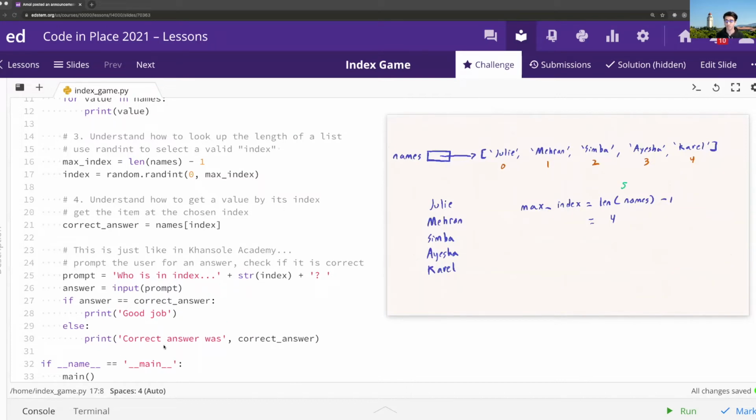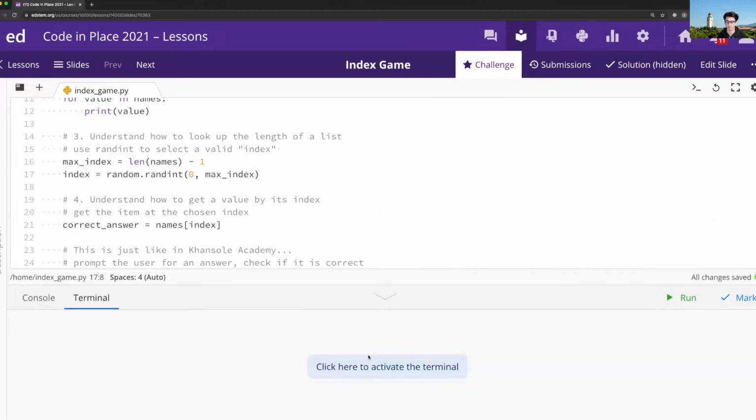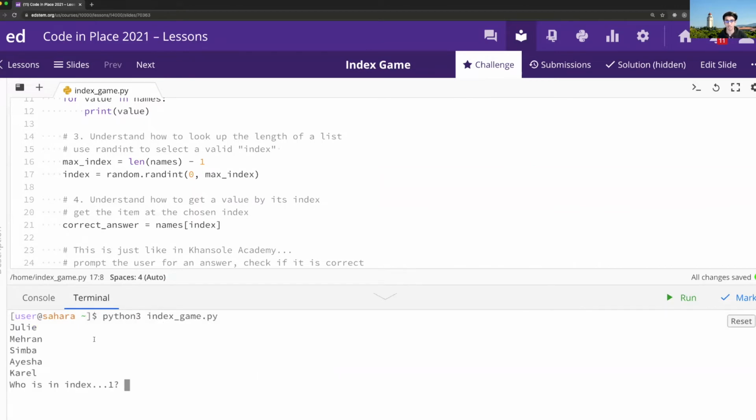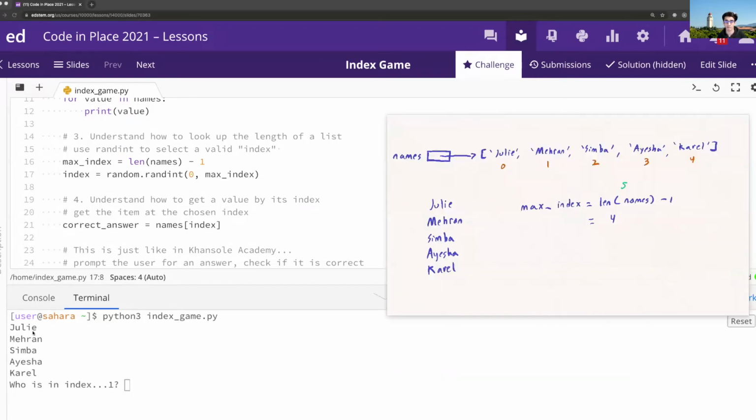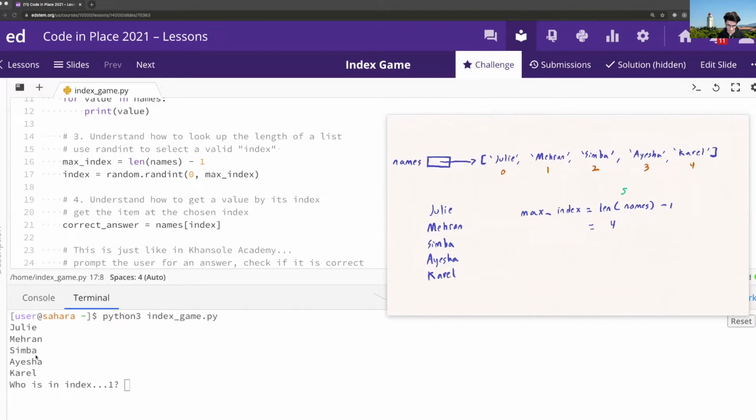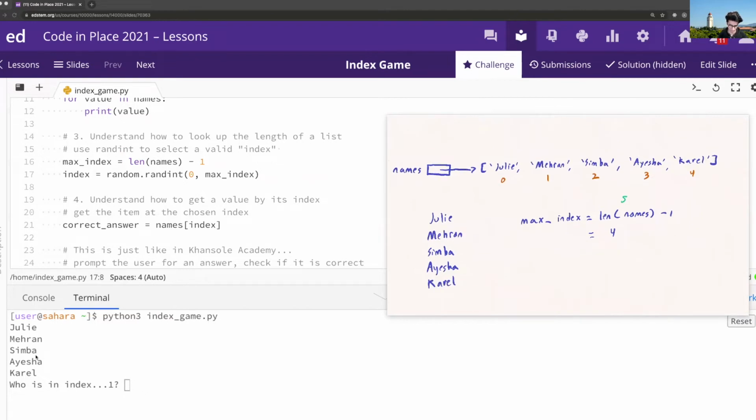So let's go ahead and run this program and actually test ourselves on how this might be going. So we're going to go ahead and do this. Do python3 index_game.py. And awesome. First of all, notice that we printed Julie, Maran, Simba, and Aisha in exactly the same order that we did over here. Julie, Maran, Simba, Aisha, and Carol. So we're off to a good start.